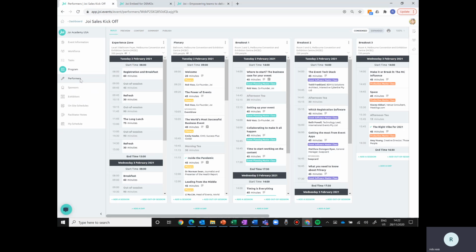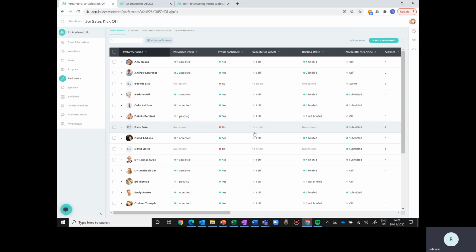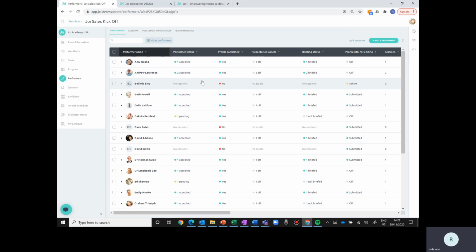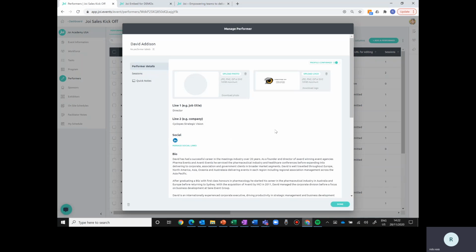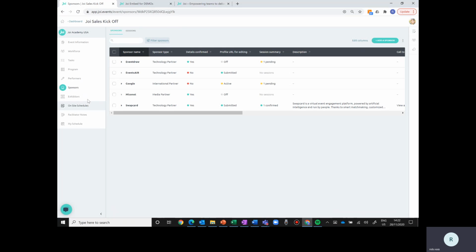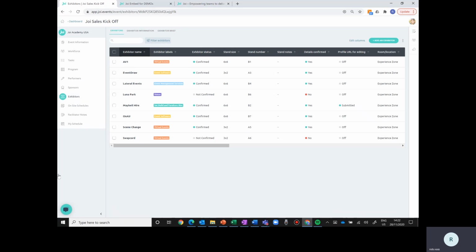And of course, after that, because you've got the program, you've also got your whole speaker management or performer management. If it was a festival, these would all be performers. This is a conference, speakers. But yeah, you can manage everything around those speakers and check out their details, communicate with them, make any changes you need, or answer any questions you might have. Likewise with sponsors and exhibitors, exactly the same thing.